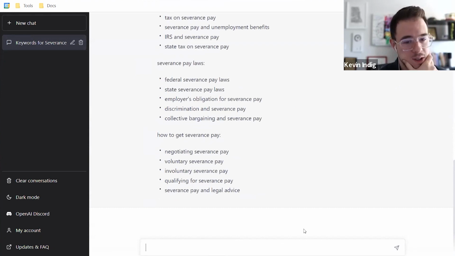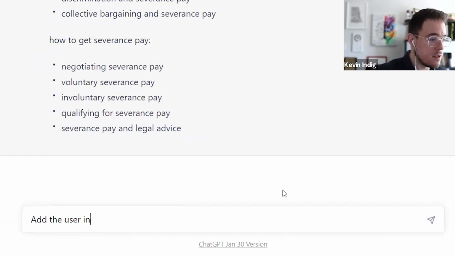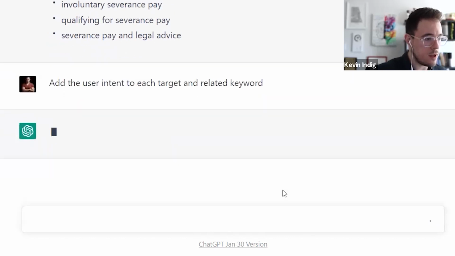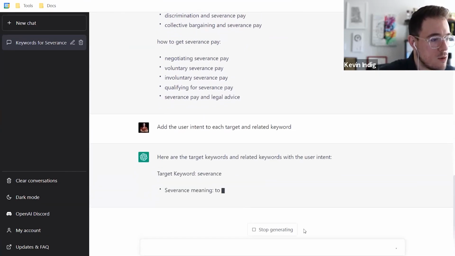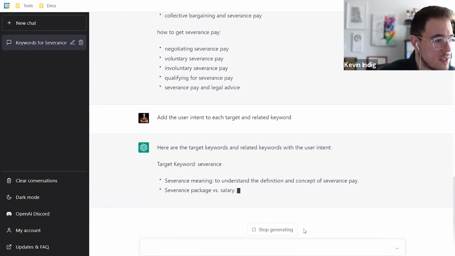And I want to understand, for example, what is the user intent for all of these related keywords? And I can just ask it or command it, add the user intent to each related keyword. And actually, I can also include the target keyword to each target and related keyword. Let's see what it does here. Okay, it says here the target keywords and related keywords with user intent.